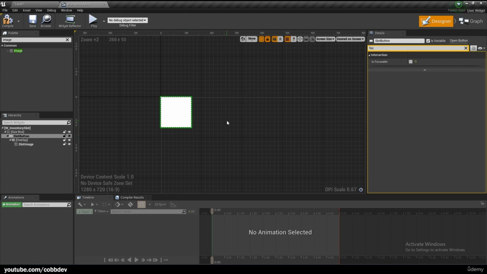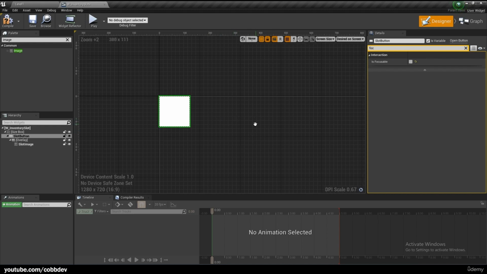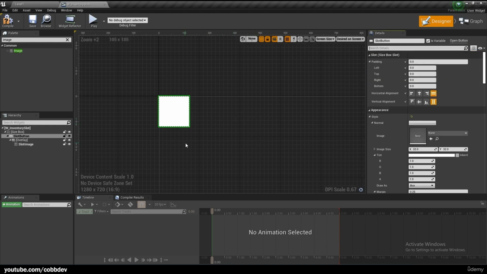When we press our tab button, which will be used to open and close the inventory, it will know to close the inventory menu rather than register the tab button as trying to select the next button as the currently selected button. So we can close that as well.